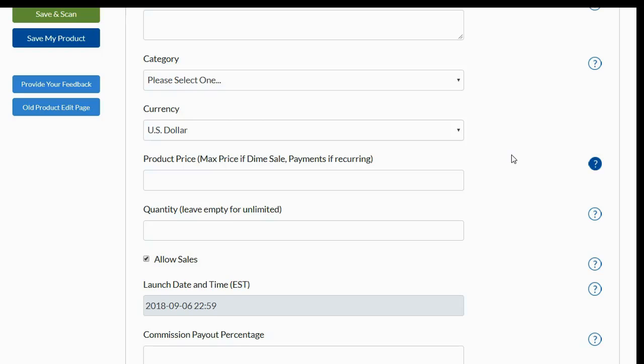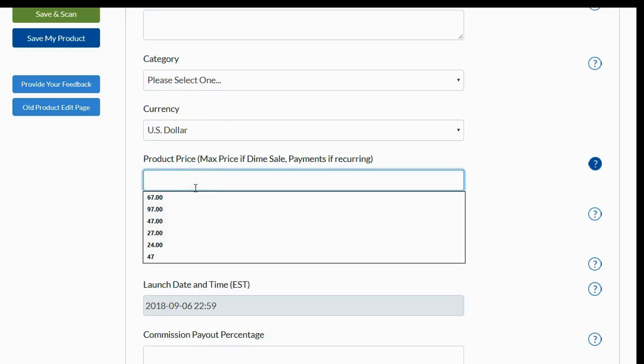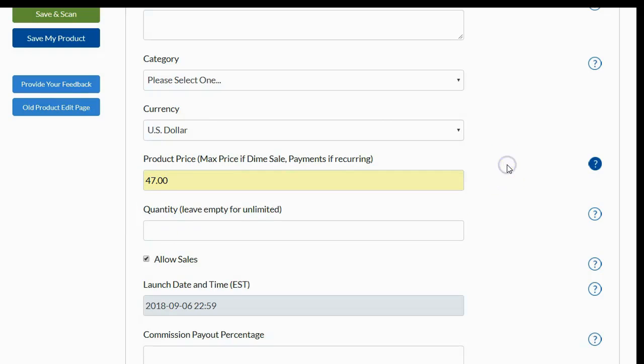And it's very important that you follow that rule, because if you don't, your agency account may be suspended without notice. I'm going to go ahead and enter in $47 for my product price.